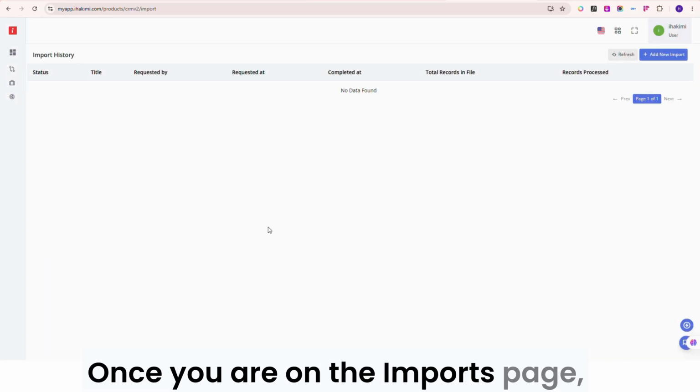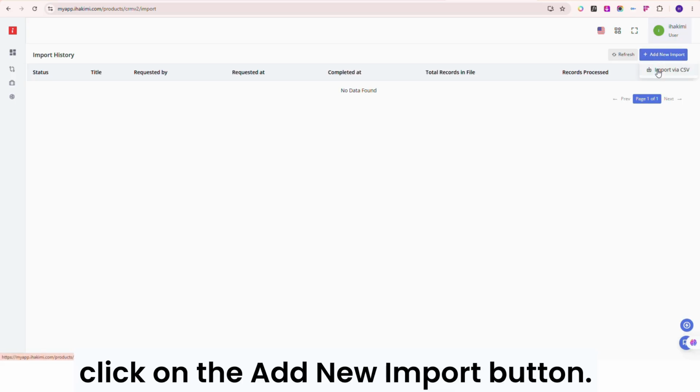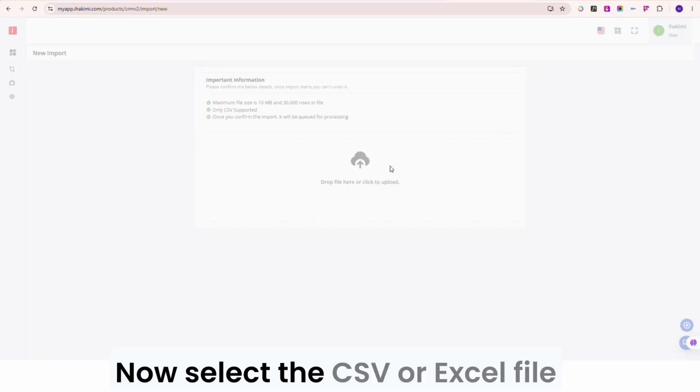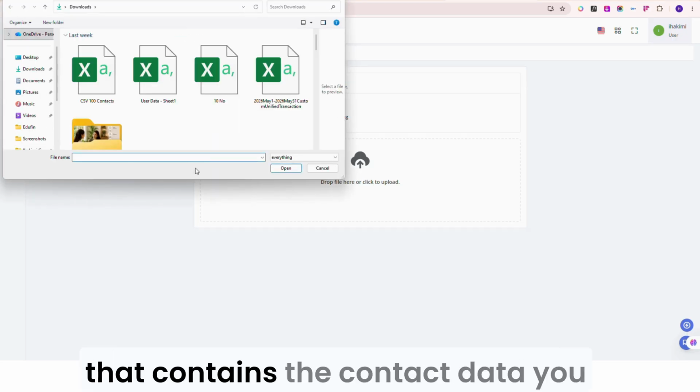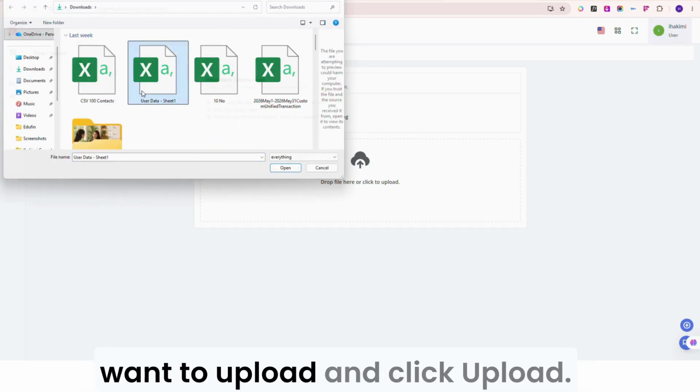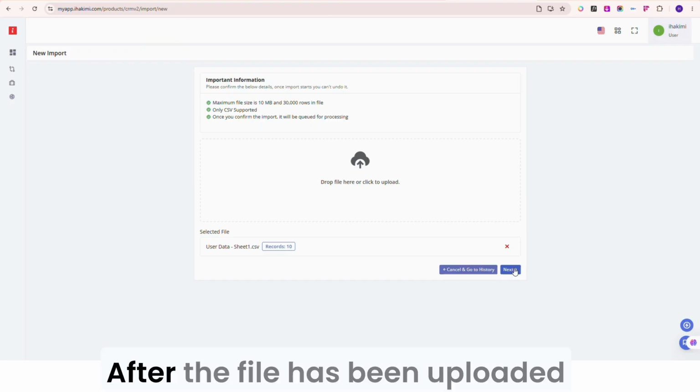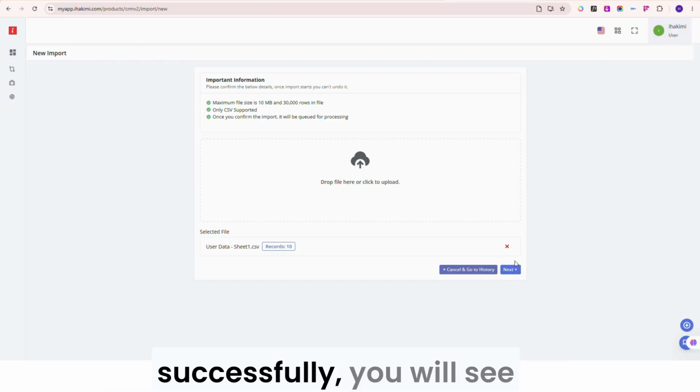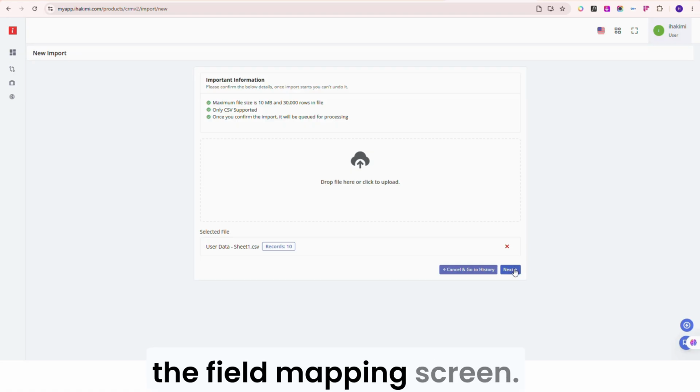Once you are on the Imports page, click on the Add New Import button. Now, select the CSV or Excel file that contains the contact data you want to upload and click Upload. After the file has been uploaded successfully, you will see the field mapping screen.